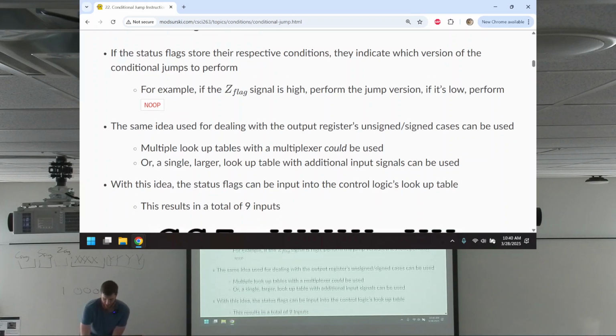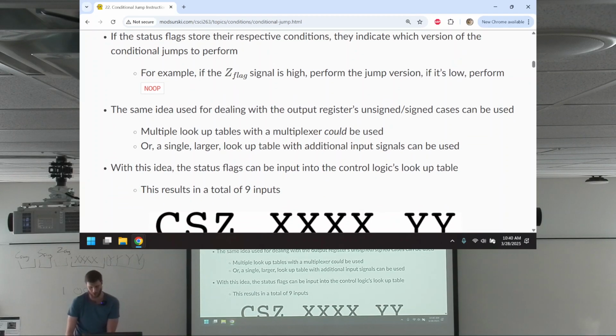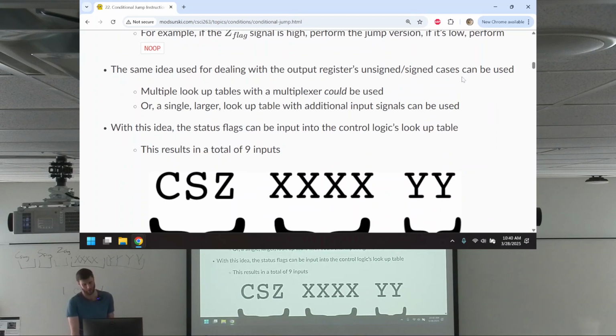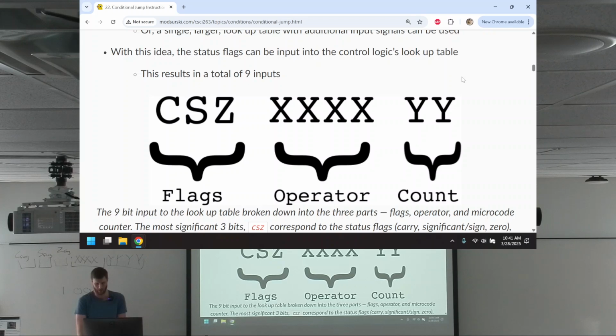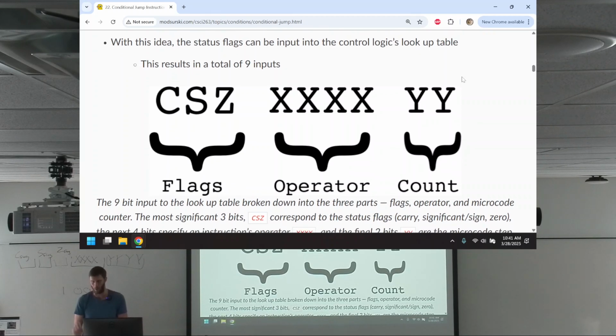So, the status flag. The same idea used for dealing with the output register signed, unsigned case can be used here. Multiple lookup tables with the multiplexer could be used, or a single larger lookup table where one of the bits in the input pattern for the lookup table controls which chunk of the lookup table to look at. This chunk corresponds to when the Z flag is low, this chunk corresponds to when the Z flag is high, and so on.